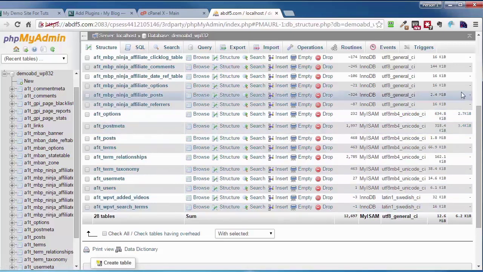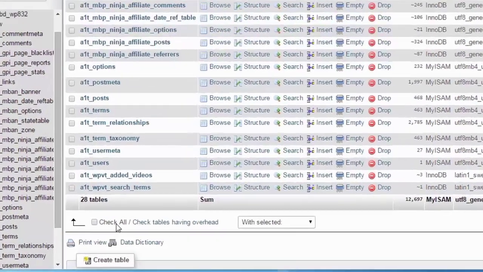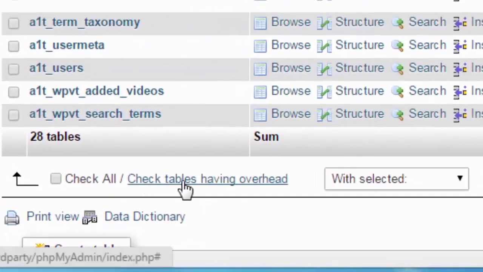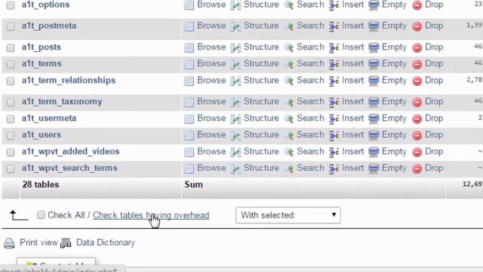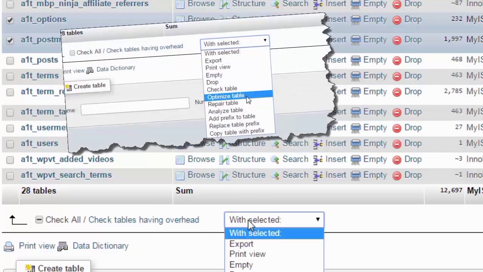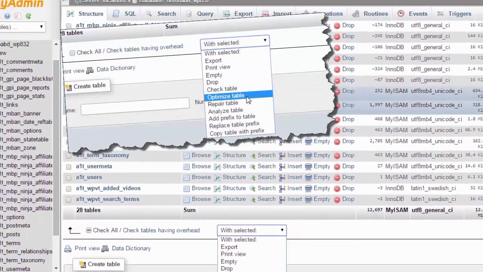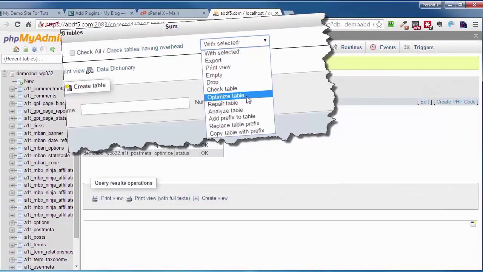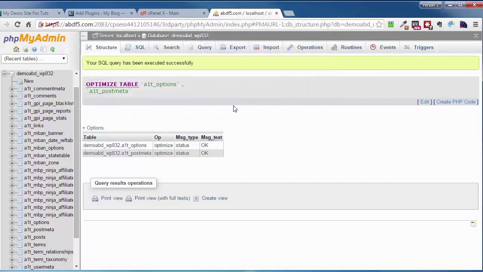So a quick way to get rid of this stuff or optimize these tables is to come over here next to where it says Check All and just click on this link here, Check tables having overhead. Can't get any easier than that. It automatically checks all the tables in your database that have overhead, and then in the drop down box to the right of that, click on that, and just out of the scope of this video was a link that said Optimize table. Now you can either use that or Repair table. The results of either one of those would be the same thing, the removal of that overhead.